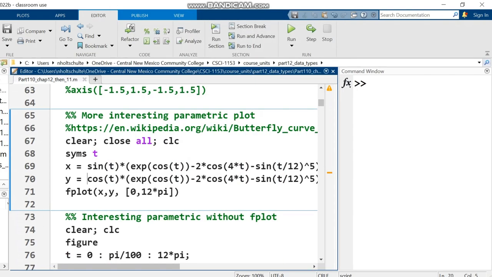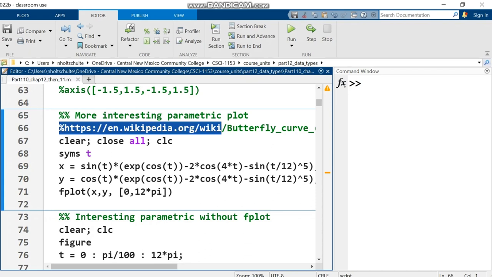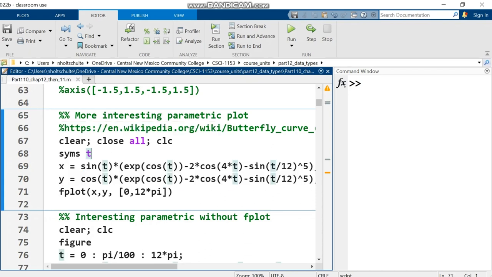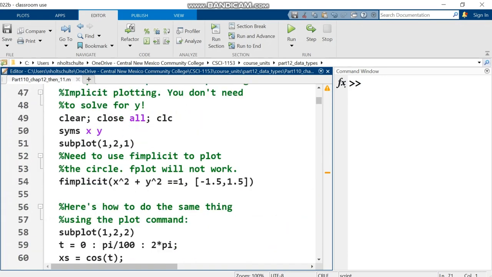I just pulled this off of Wikipedia, but there you can see it right there. I declared a symbolic variable t, and then the x values are based on this complicated expression here, as are the y. And then when I fplot those, passing in the x symbolic expression and the y symbolic expression over an interval of t values, the interval is referring to the t values, 0 to 12 pi, that butterfly curve is what I end up with. Yes, this uses fplot, what in the previous example I literally just used f implicit.